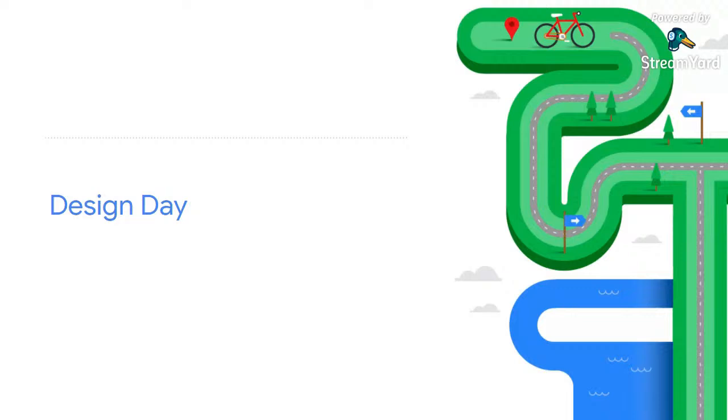So design day is somewhat similar to hackathons, but in hackathons, we build working prototypes. Design day is actually to state, or to find out, what solution you are going to build and how to build it. I repeat, the most important thing is how to build it.